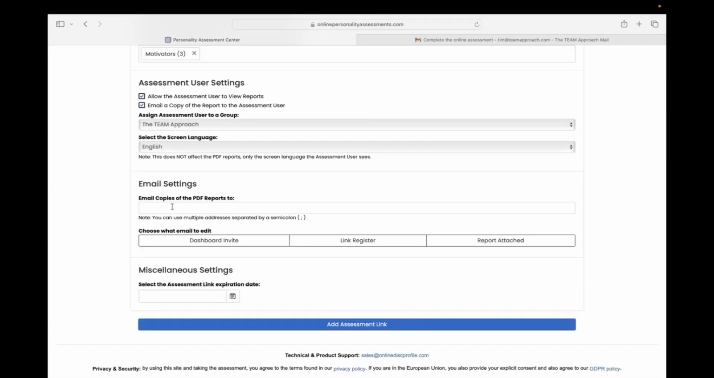Next, with the email settings, if I want a copy of the report sent to my email box as soon as somebody's done with the assessment, I can go ahead and type in my email address here. And if I had multiple people that I needed to make sure had copies of the report, let's say to a team leader or to anybody else, I can add more than one email address here simply by adding a semicolon and another email address. All right, then choose what email to edit.